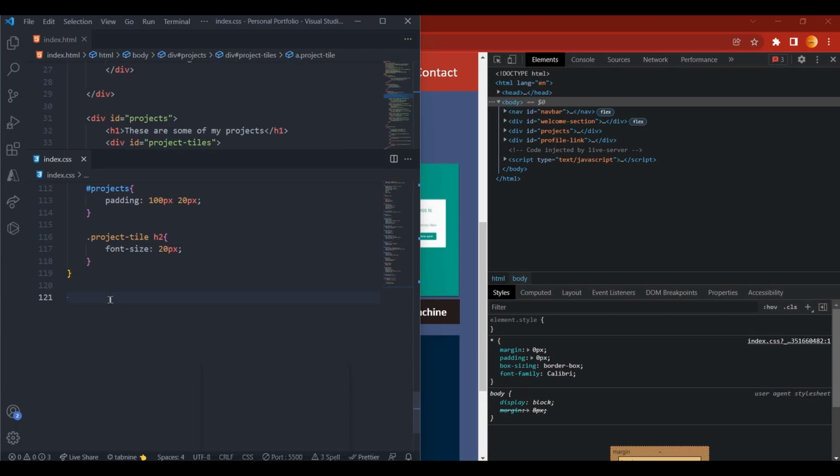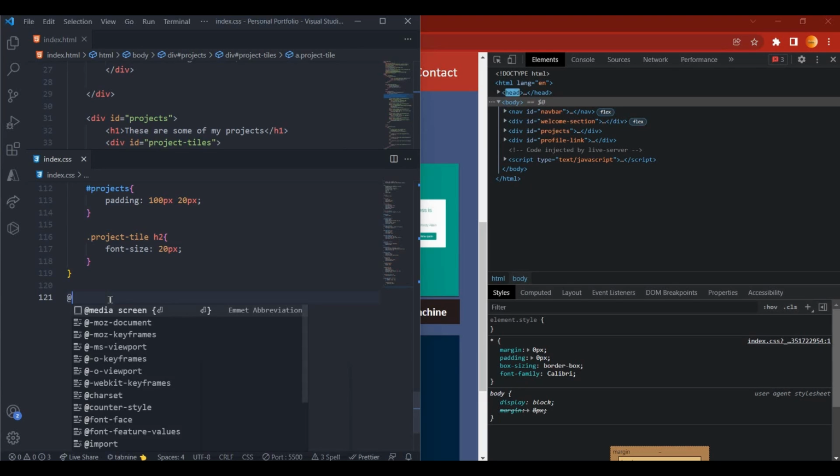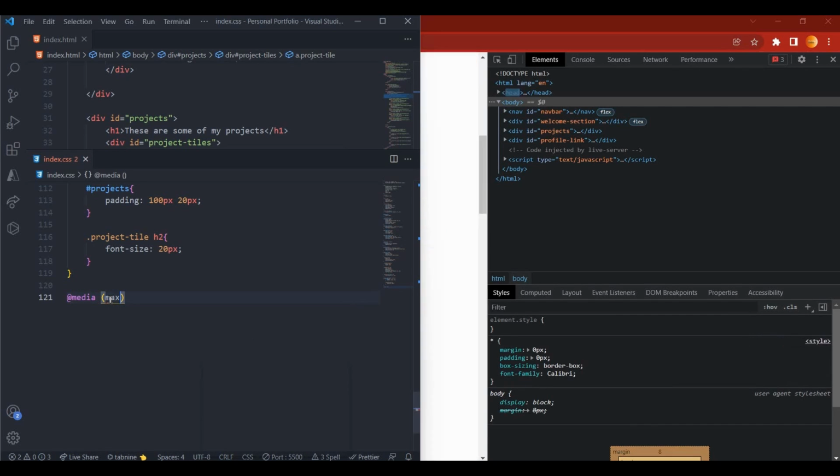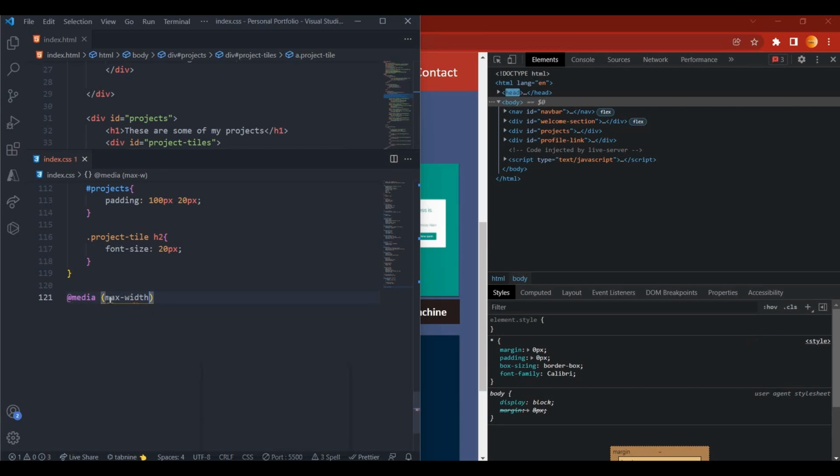So at, let me say media max width 890 pixels. I'm going to set projectile, I'm going to give it a width of 45%.